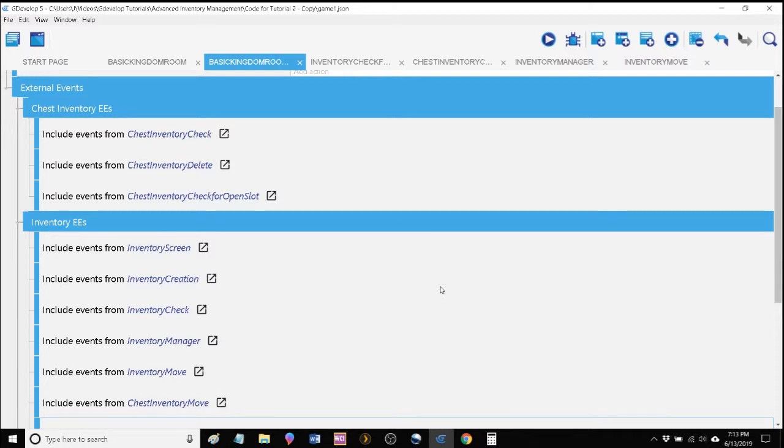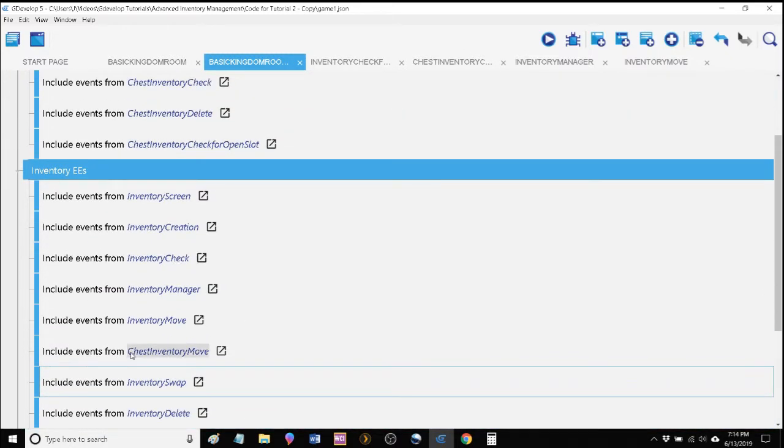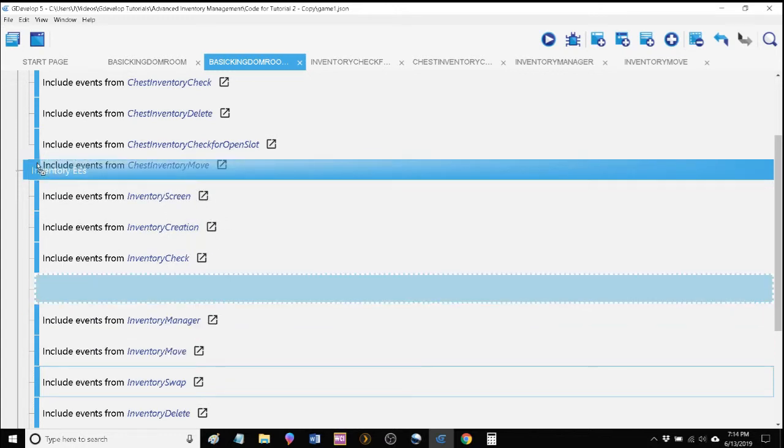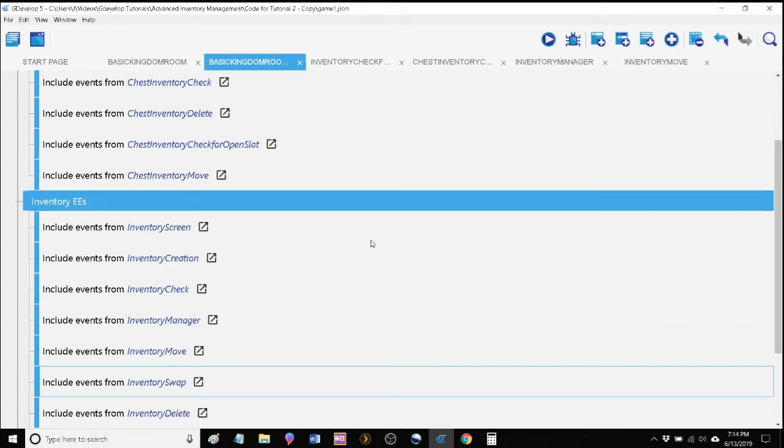Okay, welcome back to our tutorials. In the last one, we set up 3 new external events. Actually, this one should be up here. Let's move this where it should be. And we set up some new variables as well, global variables, to keep track of how often we want to run these events. So let's just deal with one of them for right now. Let's just deal with the inventory move external event here, okay?